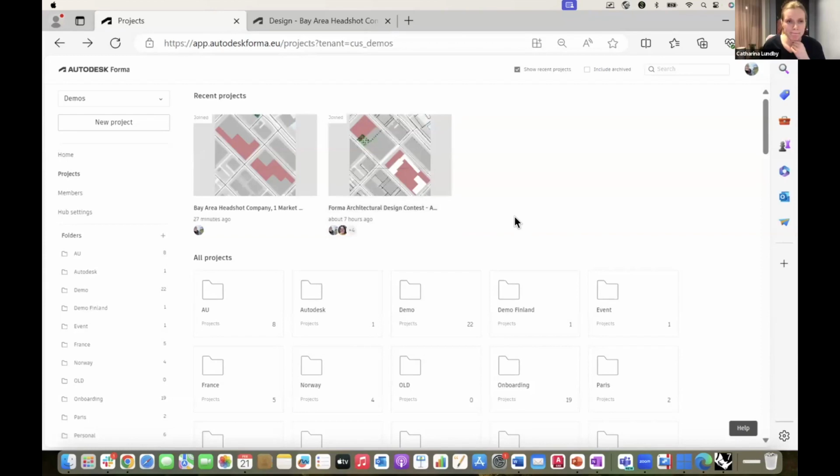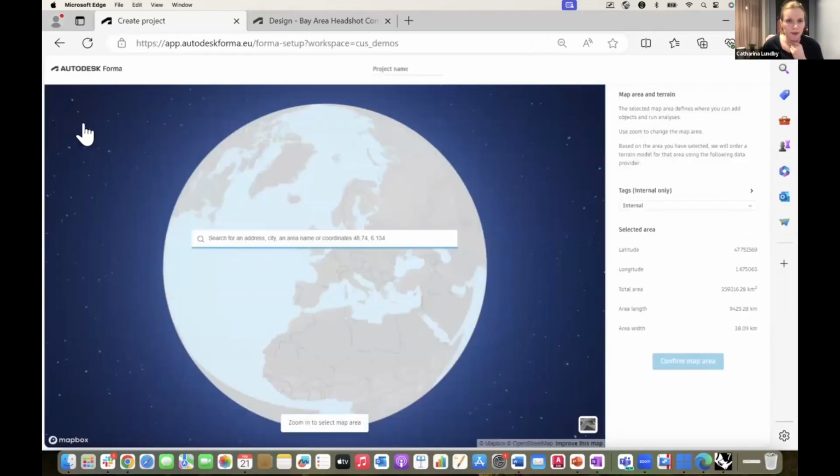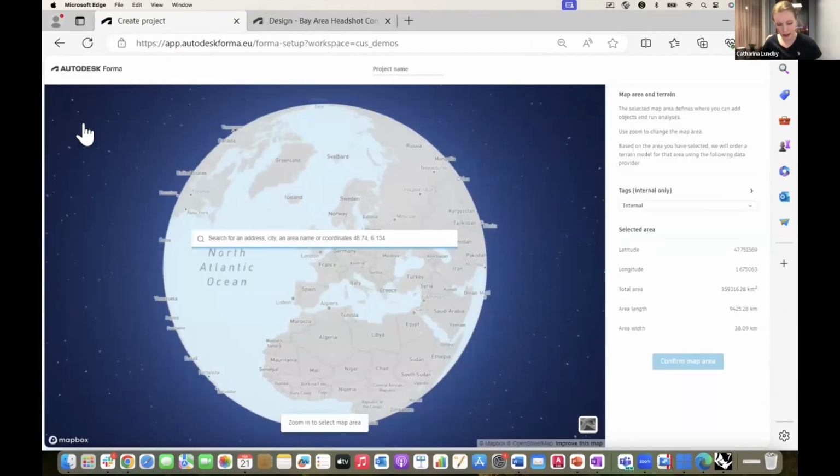So we are now in Forma. We're in our demo project page. All the projects that you see here are purely for demo purposes. I've got my most recent projects at the top, and we're going to start by setting up the Market Street site from scratch and then bringing data in. So to do that, I click on New Project, and then I type in the location.